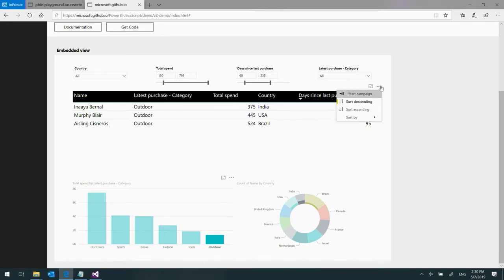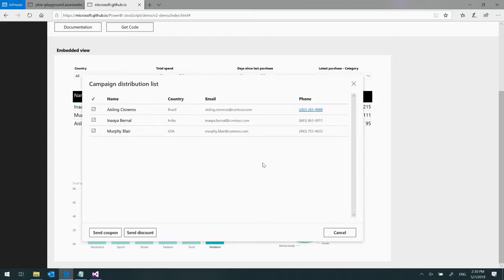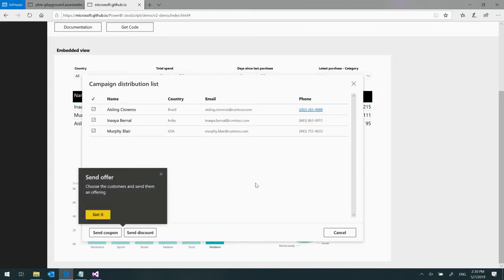If you see here, I don't know how familiar you are with Power BI in general, but usually we don't have a start campaign button right on the report because Power BI offers a lot of capabilities, but start campaign is a little more specific to my own business. What we did here is we extended the Power BI context menu to include this button right here. And if I click it, this pop-up right here is something I built for my application.